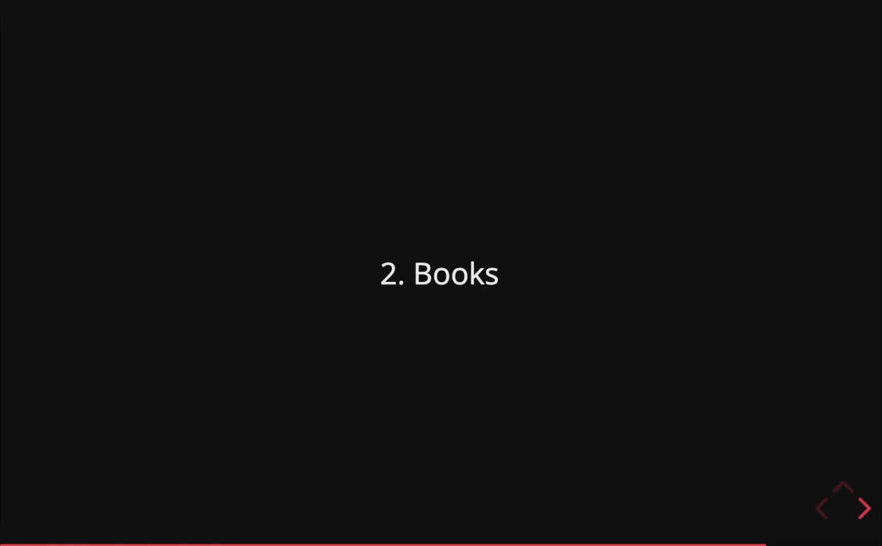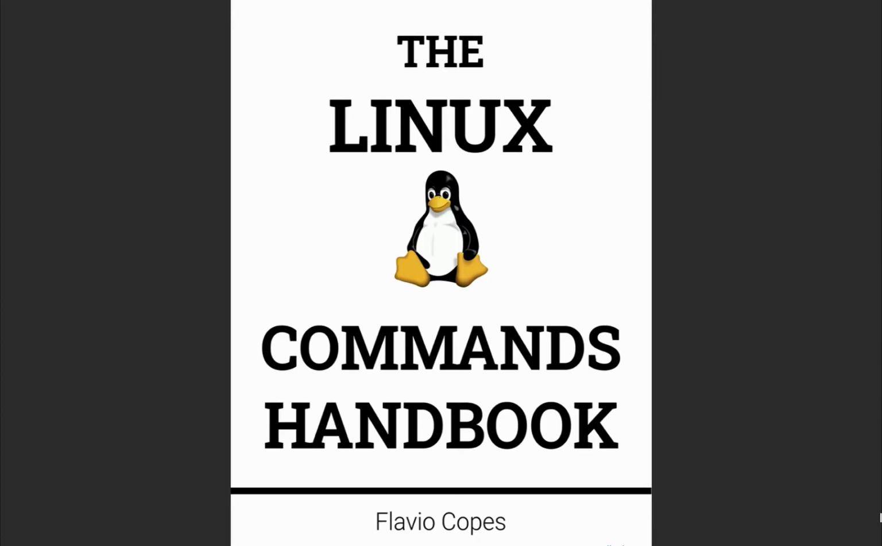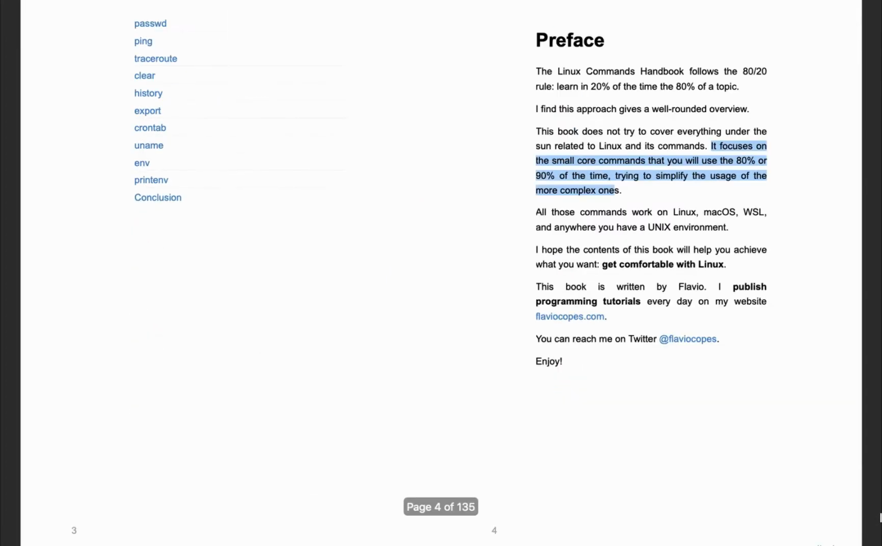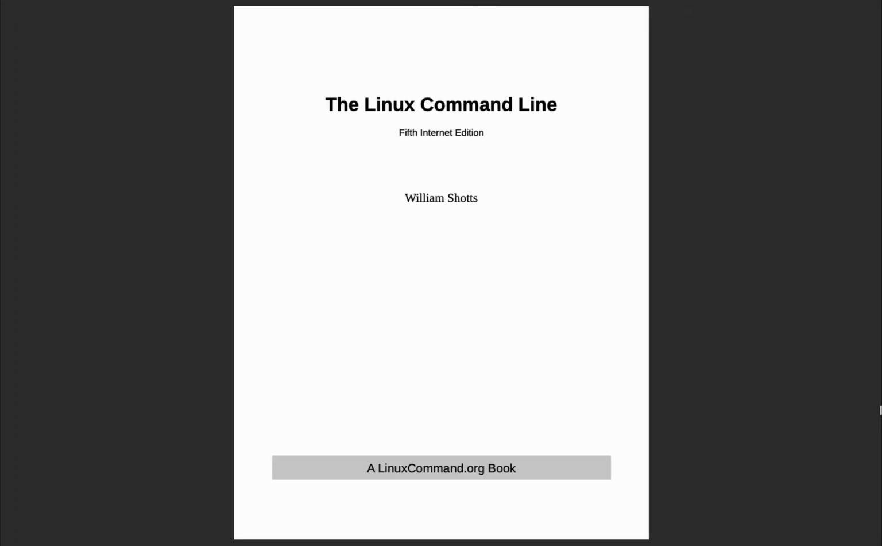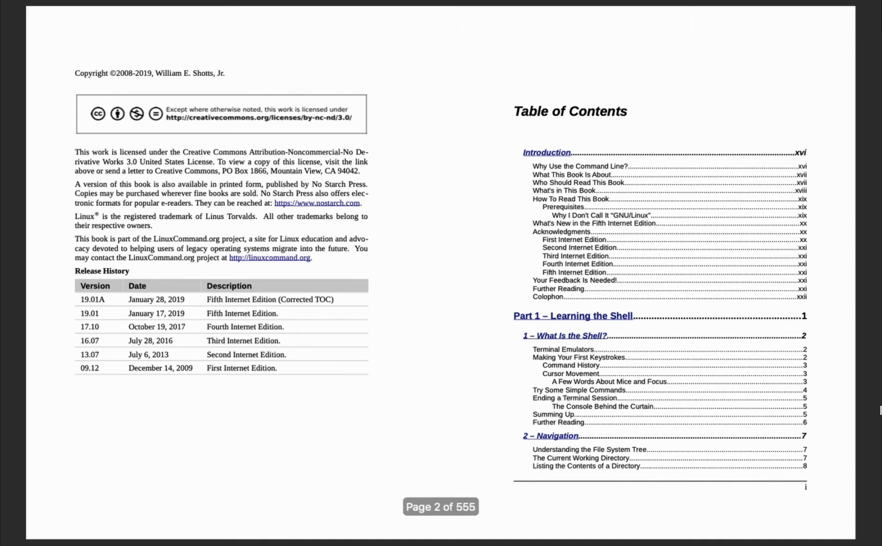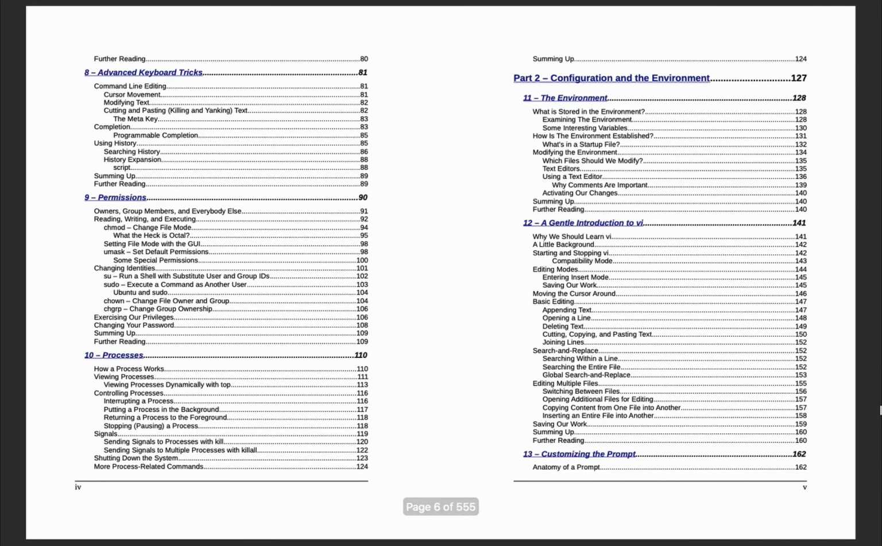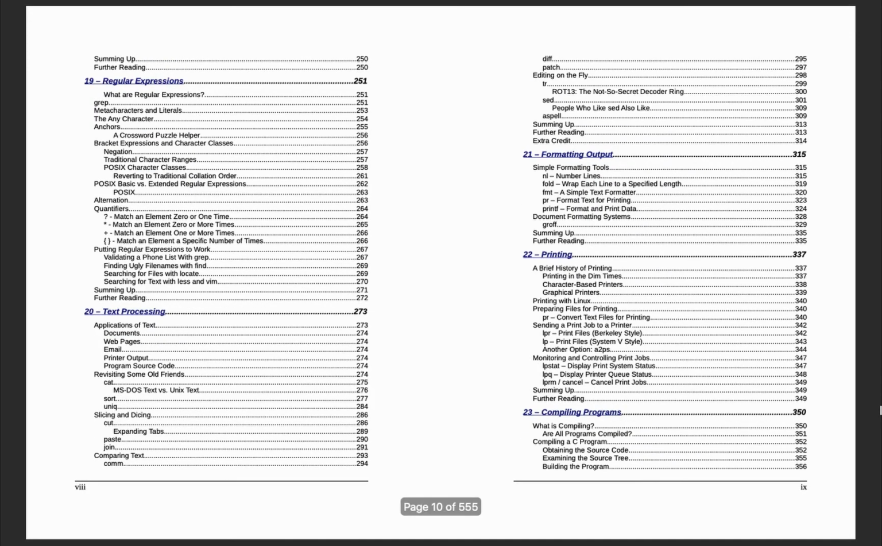The first book I recommend is a booklet or short book called The Linux Commands Handbook by Flavio. It's a short book of commands and quick explanations that the author thinks are used by shell users 80% of the time. So you can use it to jumpstart learning the command line. Another book is The Linux Command Line by William Shotts. It is a very recommended book that dives deep into the command line and that is suited for beginners.